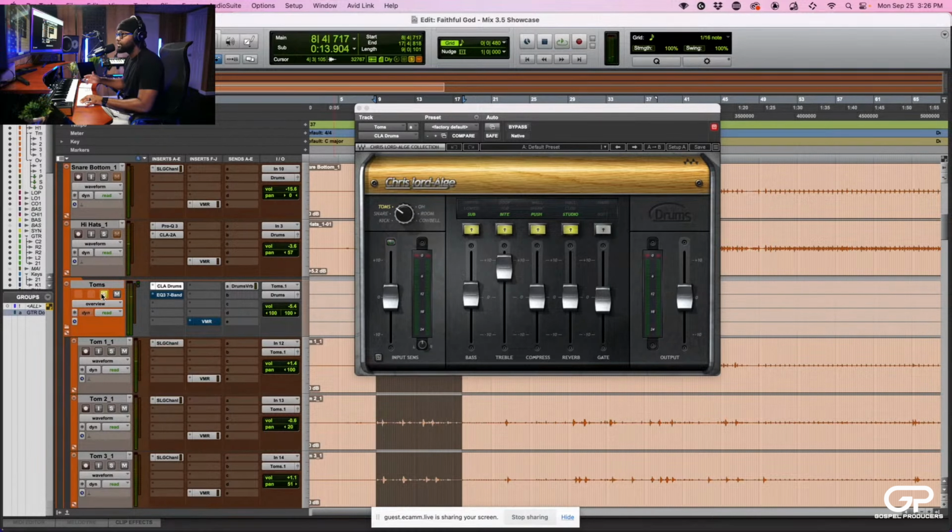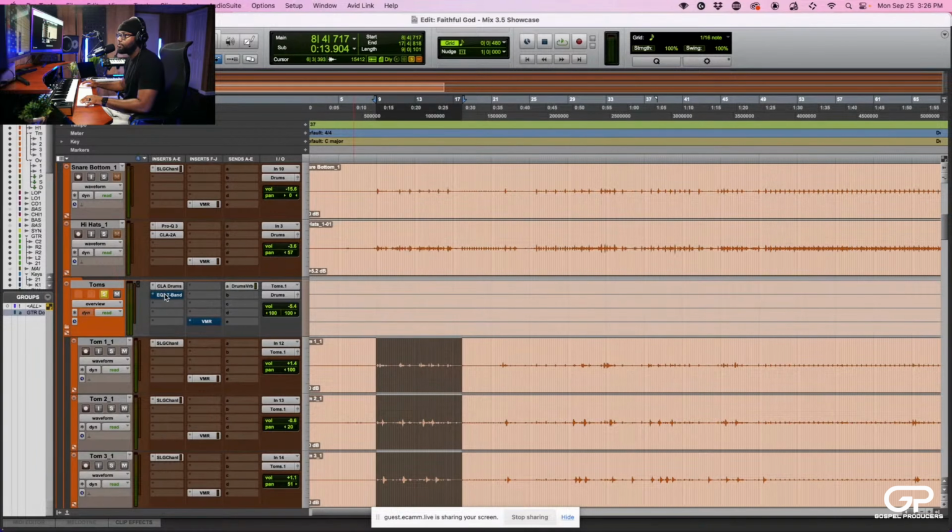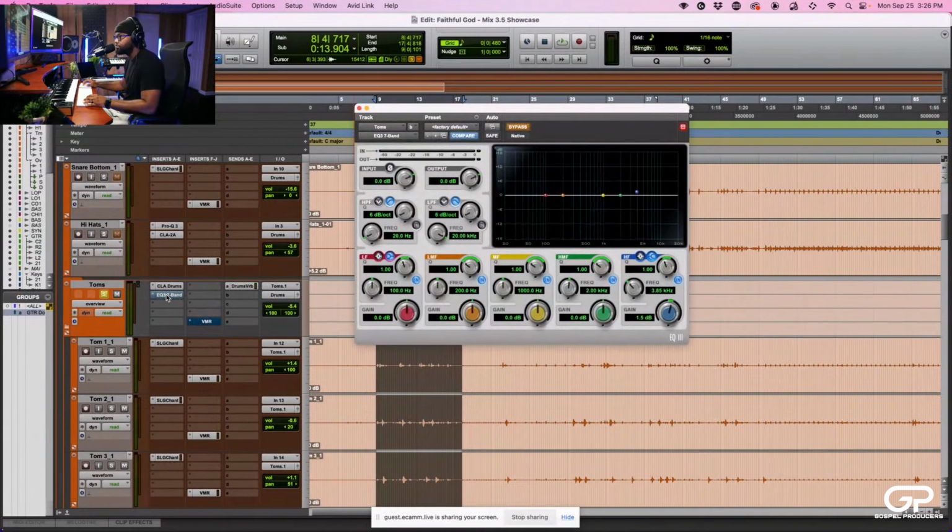All right, that's giving us a nice, I call them stadium toms. Those are really transparent, and it has a little bit of verb on it, a little bit of compression, and I like this a lot. And then next we have on the toms bus some EQ, just a little bit more top end from the Pro Tools EQ.